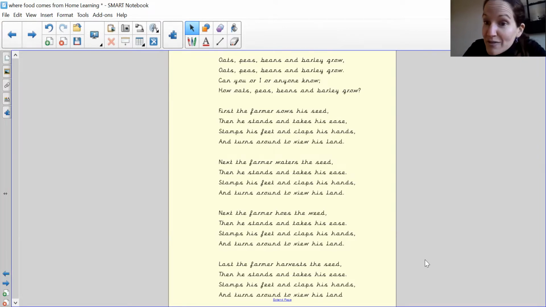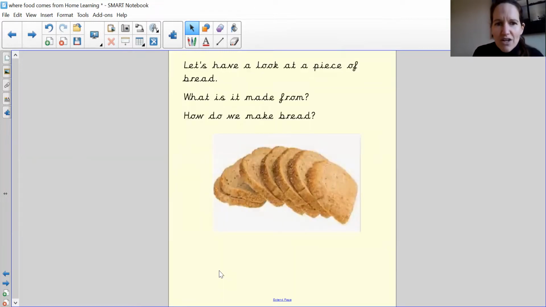Well done. Now, if you noticed, we have a lot of words in there that we've also been doing in English. So we have first, next, and we could probably have put in there finally. So if you want, you can Google oats, peas, beans, and barley grow, and you can listen to the song again as well. So first, let's have a look at a piece of bread.